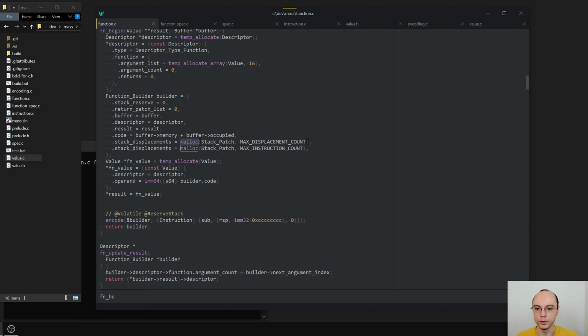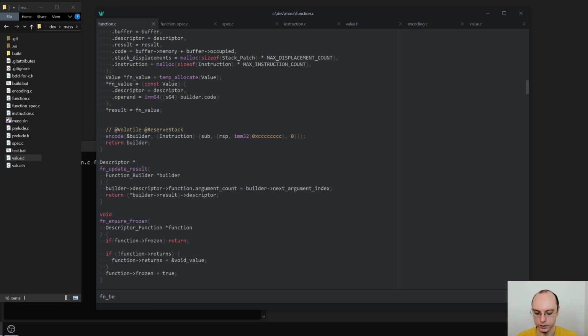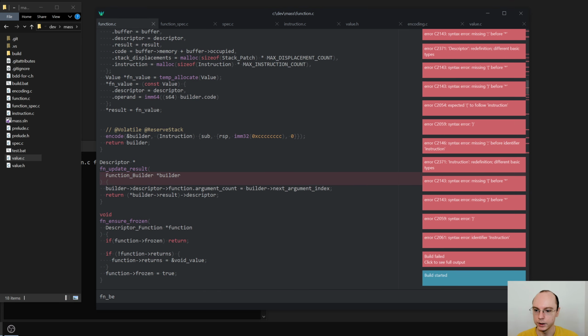Because technically we could start managing memory a bit more carefully, and for the instructions and stack displacements, we know that when we are done with encoding, so when we do function end, that is the time when we can free this memory, because we don't need this anymore. Okay, so for the instruction, it's gonna be size of instruction times this. Okay, that sounds good to me. Let's check this out.